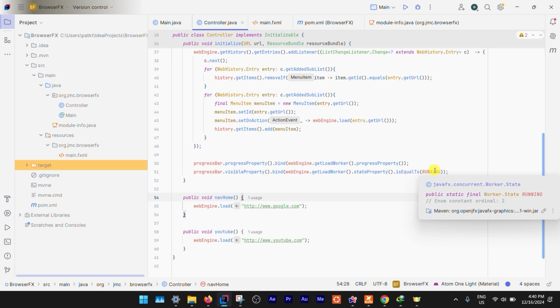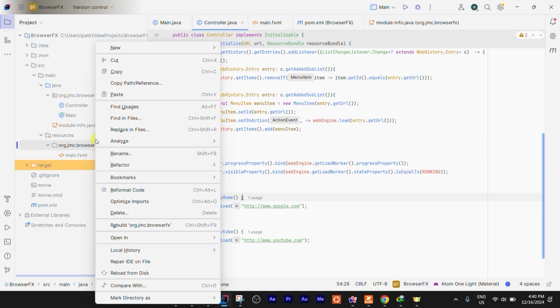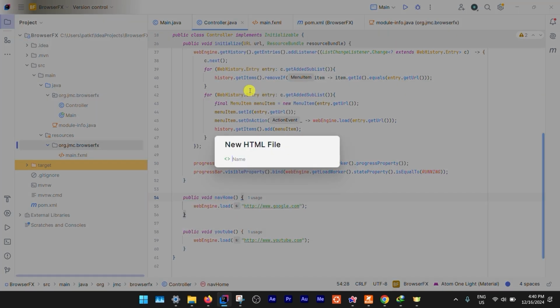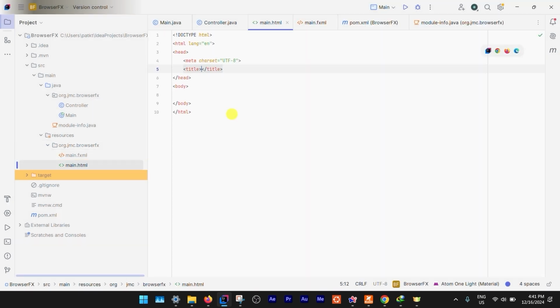Another thing that I think I could do is, in here, I also want to show you what it's like to load a local page. We're loading things from the internet. Let's load a local page for the first time. So I'll create a new HTML file, and I'll name this main.html, and this will be BrowserFX. Oh, it's quite at the top right there. Why was I struggling with that?